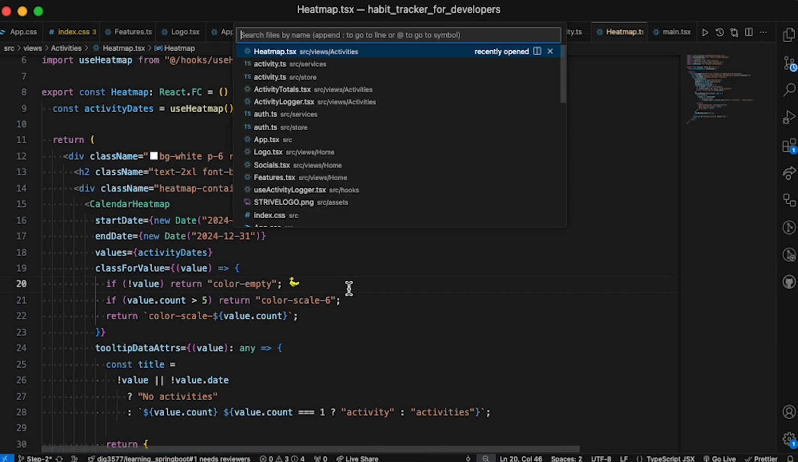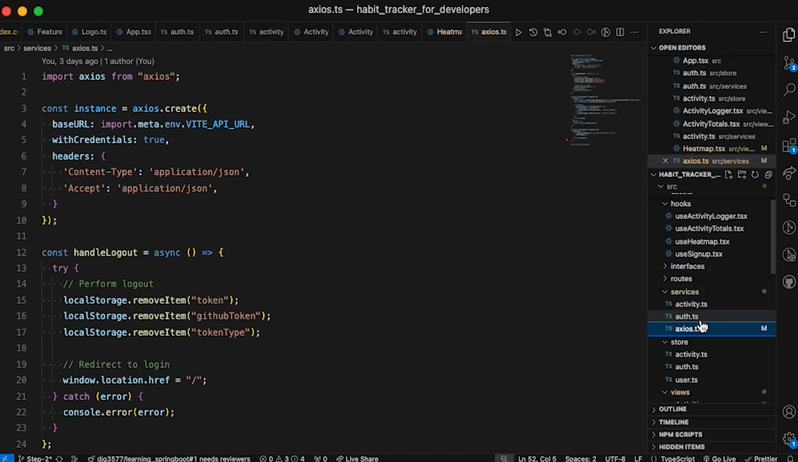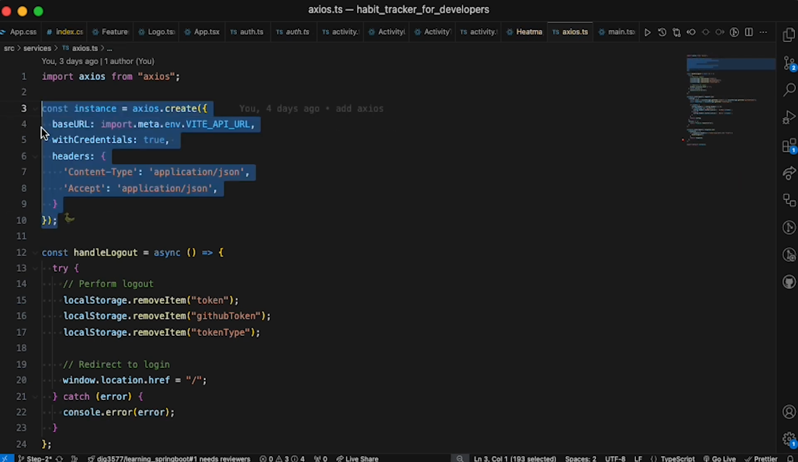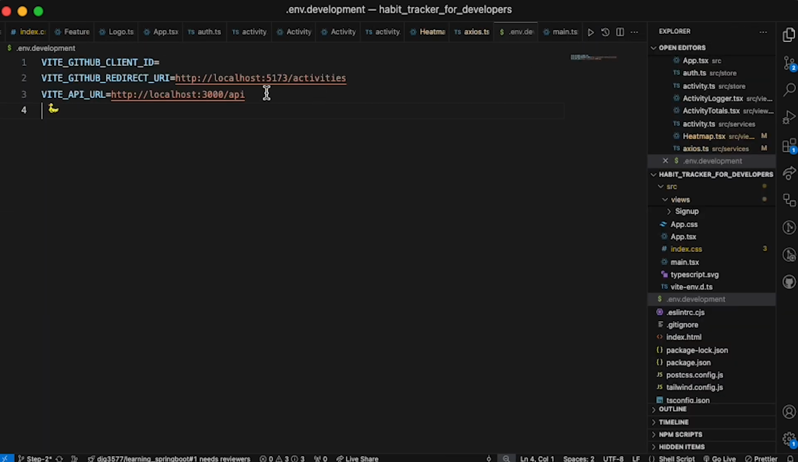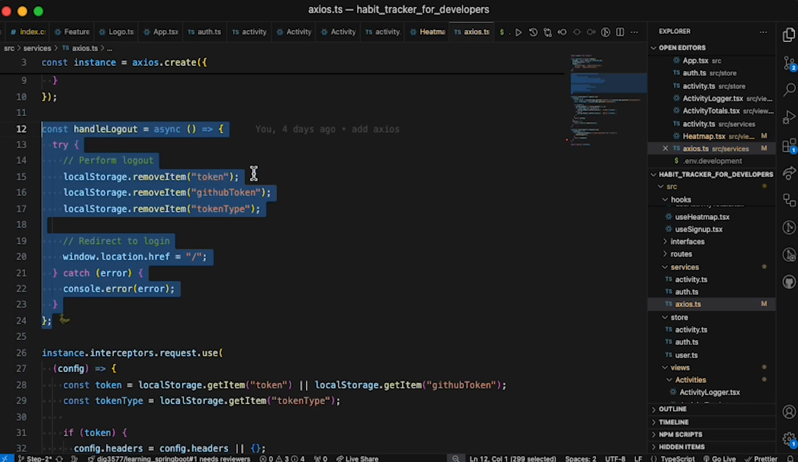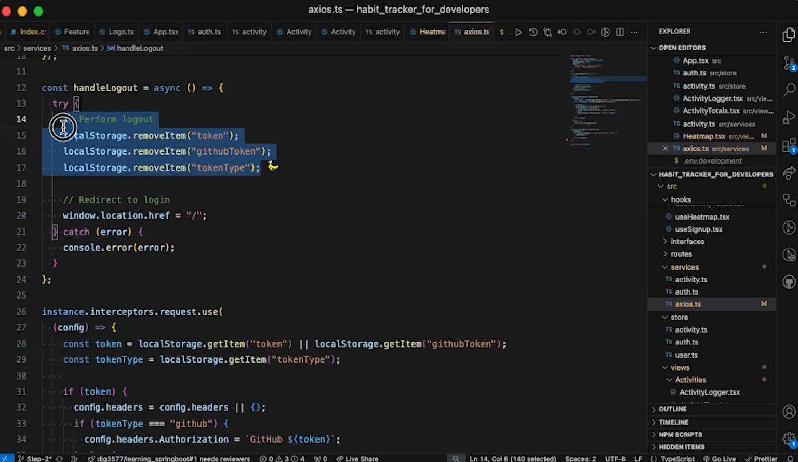We need to first set up the Axios. So in our services, we're going to have to add a new file called axios.ts. We're going to have an instance that uses the base URL of the API URL, which for this will just be your localhost:3000 API or whatever port your backend is on. And then we're going to add a handleLogout in this file that's going to remove any token that we would have and token type and redirect to the login. Or this would be redirecting to home actually.